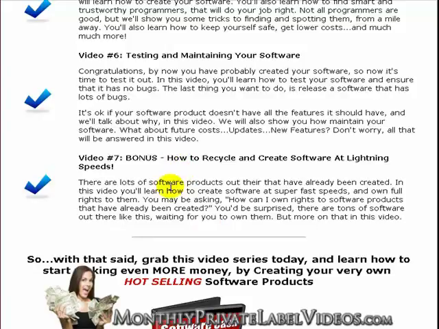It's not actually part of the video 1 through 6. Video 1 through 6 is pretty much how to create a software product. Video number 7 is a bonus on how to recycle and create software at lightning speeds. What I'll be doing is showing you a specific system that I personally have used. I don't know of a lot of people that are using this, but those that use this, it can be very, very profitable for you.